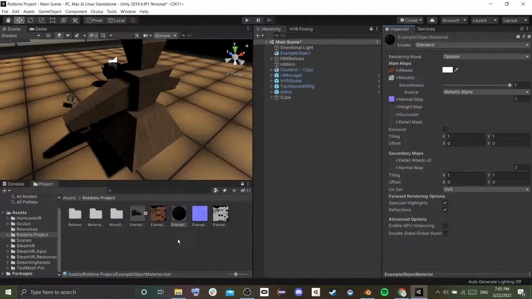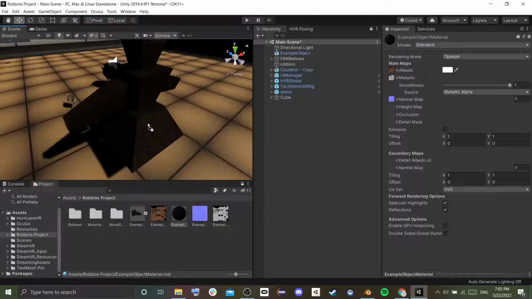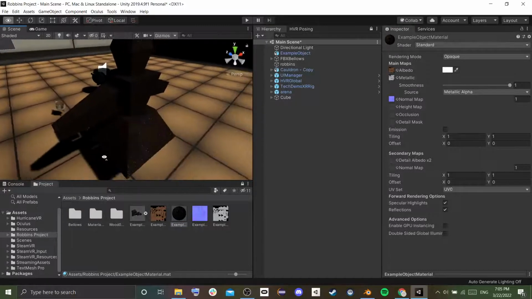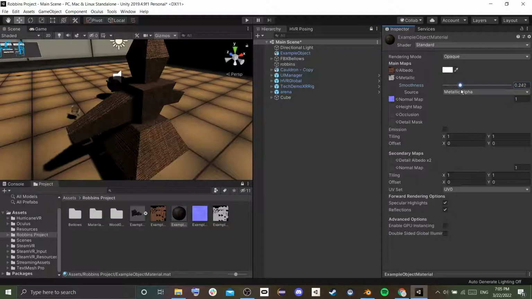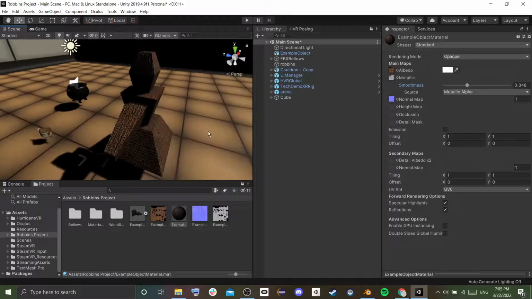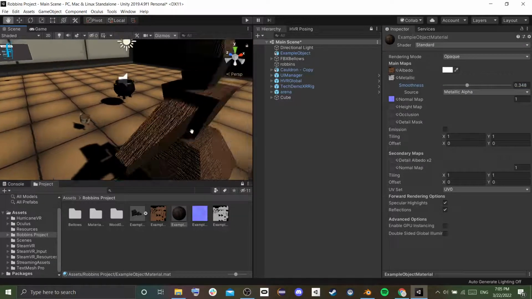So once you've made that, you're going to take that material that you made and drag it and apply it to your object. You may notice that it looks a little bit dark. The main reason for that is that this setting right here is set all the way up. So in order to get it looking how you want, just play around with this slider a little bit until it looks a little bit more accurate. So that looks similar to how it was in Blender.